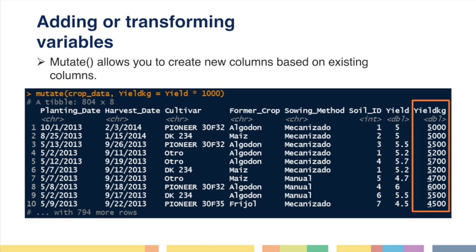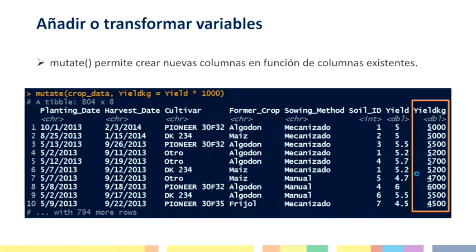This is a function called mutate that allows to transform the variables, and I can create new columns. For example, in this case, in yield, I have tons per hectare, and I can create a column where I have the yield in kilograms per hectare. So I have a function available that can be very flexible. You can use any function that allows me to go back to other values. They can be used here to create a new column.